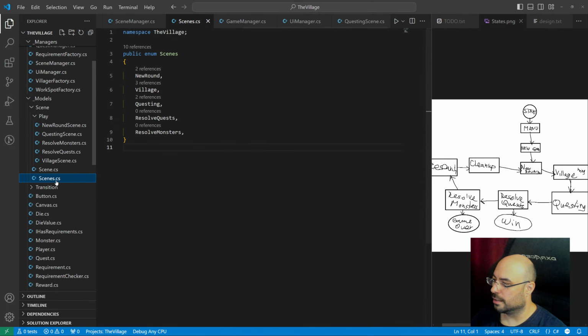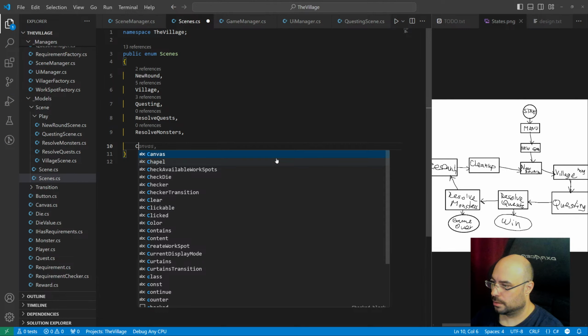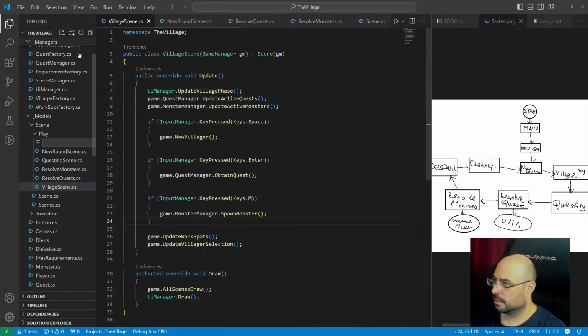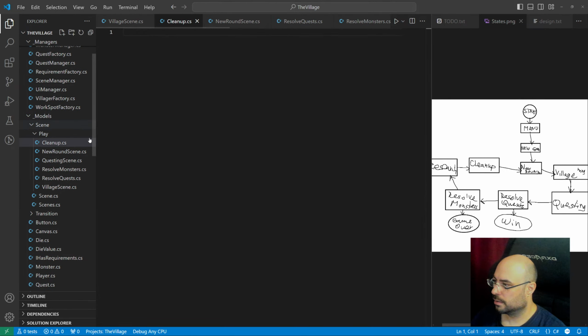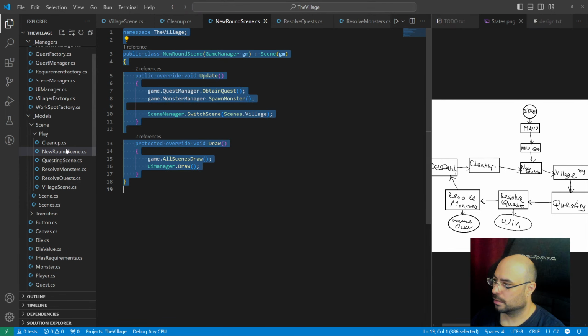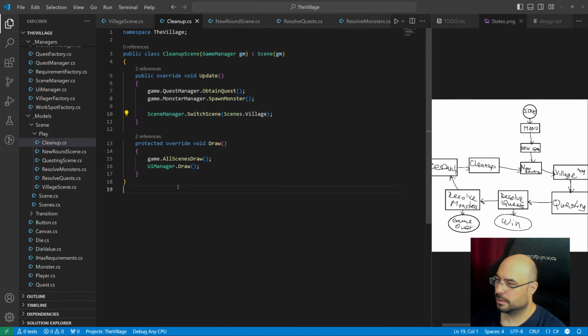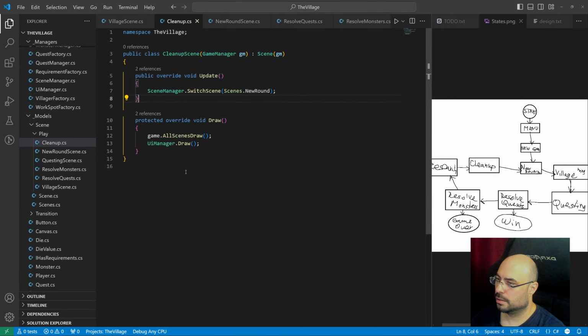let's actually add the cleanup as well. Cleanup. Cleanup. Cleanup. Do that. I want to do that. This is wrong. We will have to fix that. From cleanup, we'll go to new round. Not doing that. Okay.